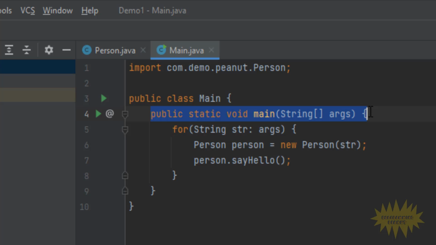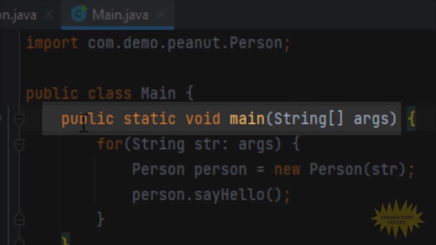Let's go over the header. So the header here, this always has to be the same. Doesn't matter what Java application you're writing. The main method header is always the same. Okay. But let's go over the details right now.